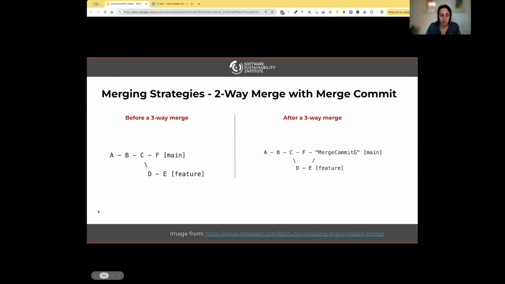Okay, let's have a look at another situation. This is a slightly more complicated scenario. When the main and feature branch have diverged, then the fast forward merge is not possible. If you have a look at the diagram on the left-hand side, what does it mean that the main and feature branch have diverged? Well, that means that since you started your work on the feature branch, someone else or yourself have made another commit to the main branch. So the simple fast forward is not possible.